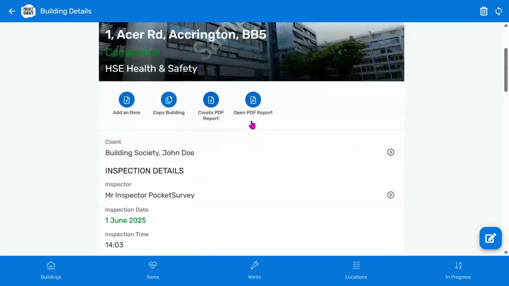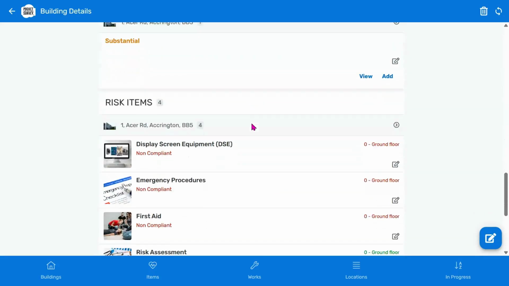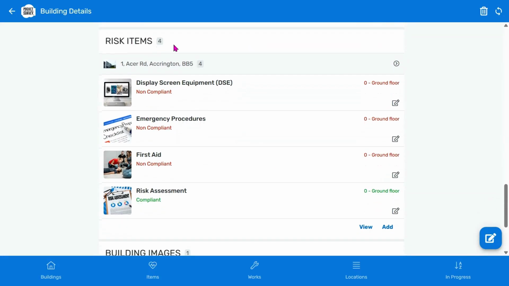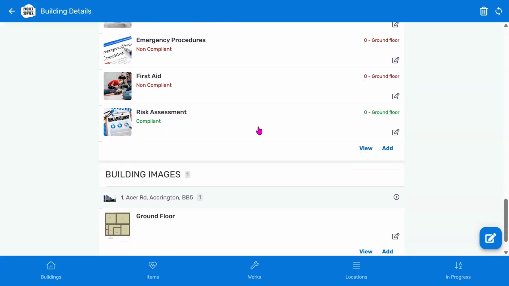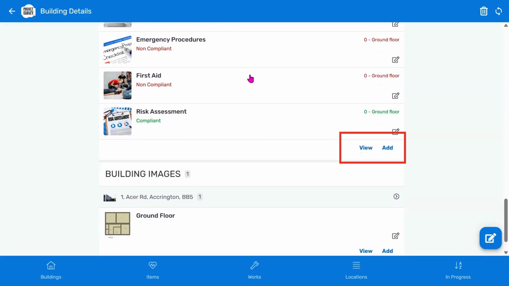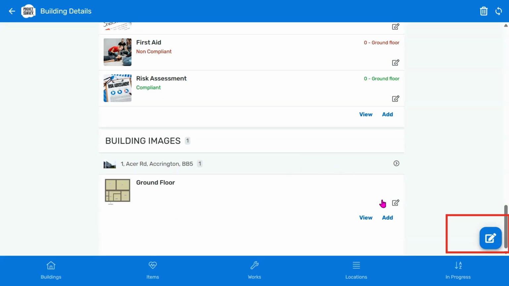There's an optional section to capture general building information. Of course, the most essential part of the report is the health and safety items section. You will see all the health and safety risk items inspected organised by HSE items. If you tap the View button, you can see the whole list for the building. You can add more health and safety items using the Add button. Towards the end, you've got general building images such as floor plans, schematics and any image you want to add to your report. If you want to make changes to the inspection, select the Edit button.